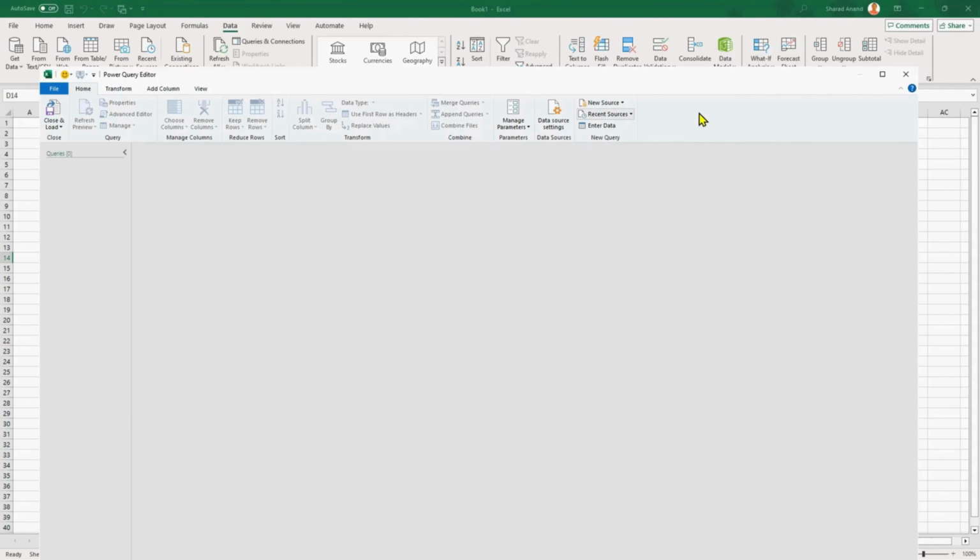We have the ribbon with various transformation commands here, and here we have queries. It will list all your queries, and you have a data preview here. You'll see the entire data.